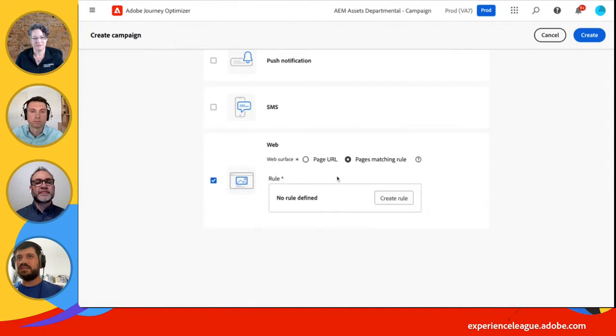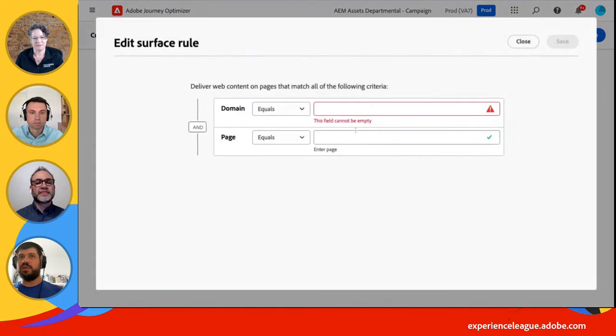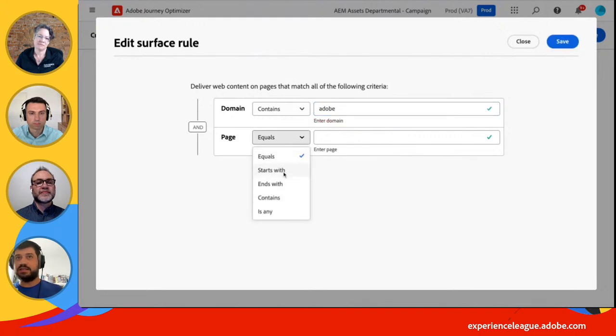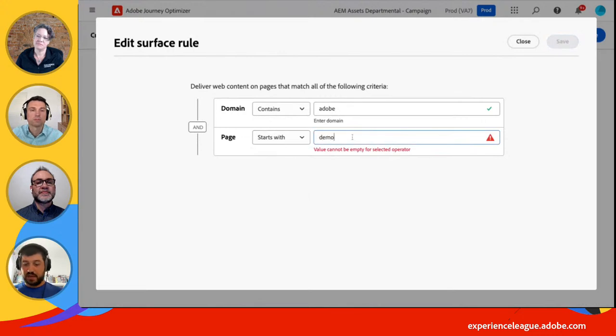So what this does, basically, if I select the page matching rule, this campaign will be applied to a particular set of rules regarding your website domain. So you can have a domain that contains something like Adobe, and a page that starts with, I don't know, demo website or whatever.